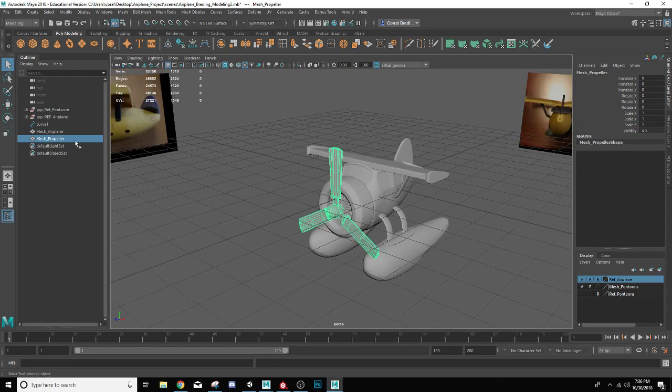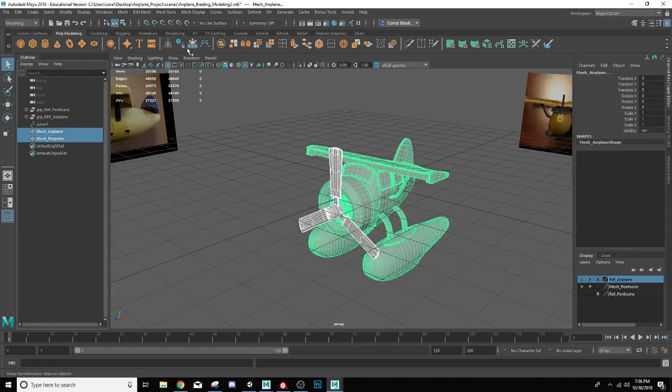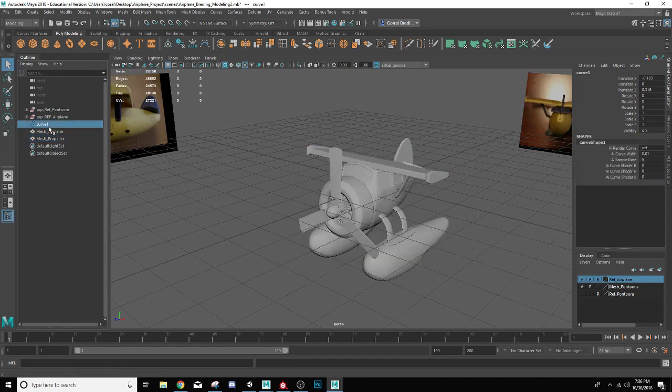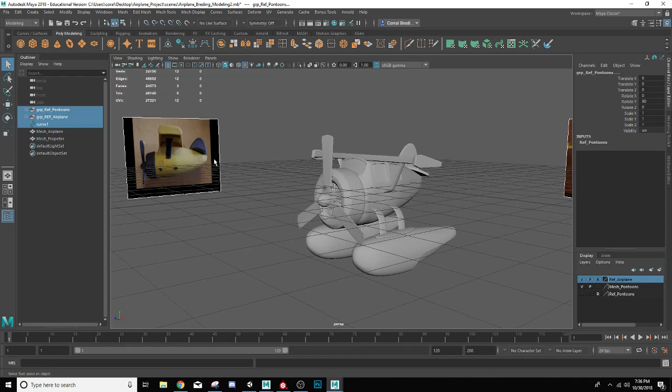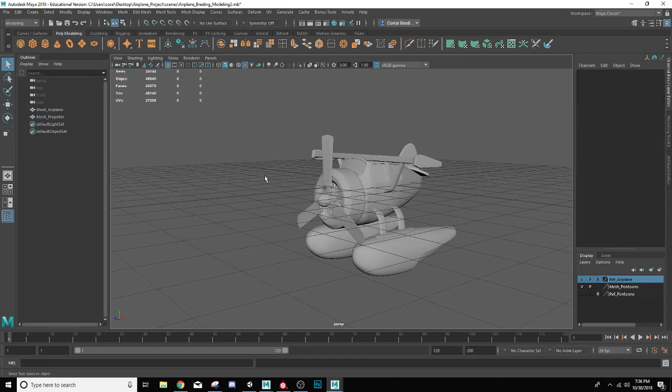Okay. Next, I'm going to get rid of the things I don't need. So go ahead and delete the history on these two. And then I can delete all three of these. I don't need them at all anymore. I don't need the reference images. And I don't need that extra curve. Okay, so those are gone.